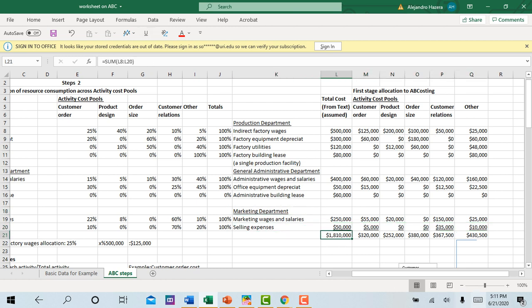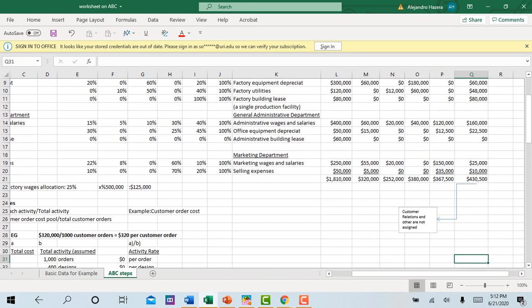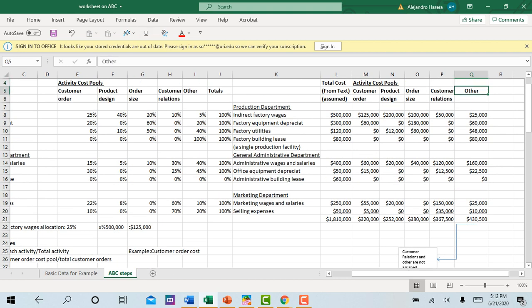So your total overhead is $1,810,000. Of that, $320,000 is related to customer orders. $252,000 is related to product design. $380,000 is related to order size, and $367,500 is related to customer relations, and $430,500 is related to other.